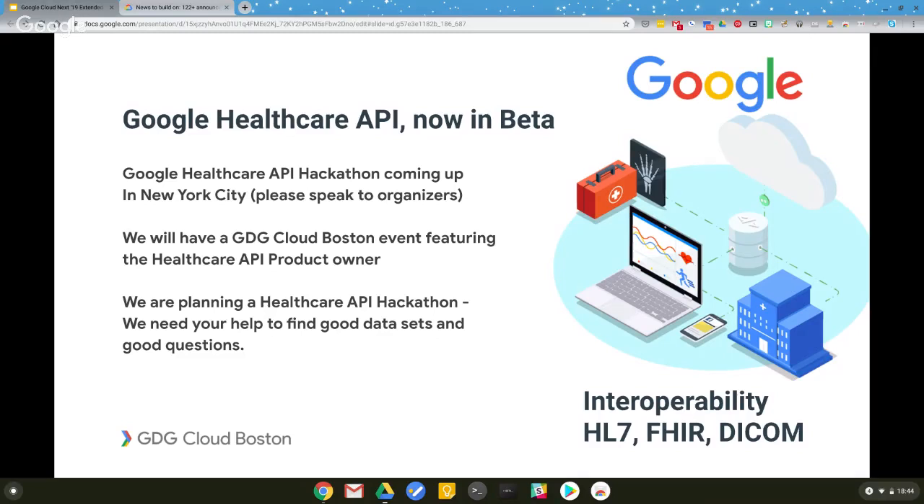And Google's motivation here is pretty obvious. If you're a giant cloud provider and you have really strong ML and AI tools that work in healthcare, it might be to your advantage to bring a lot of that healthcare data into your cloud system. So that's the motivation.